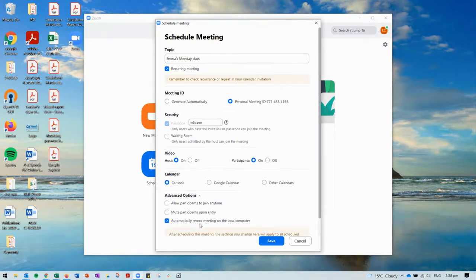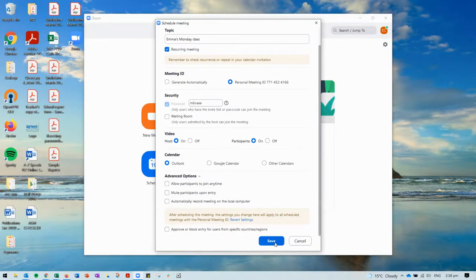So when you're all ready to go, I want you to click save, and that's going to take us to the next page and the next video.